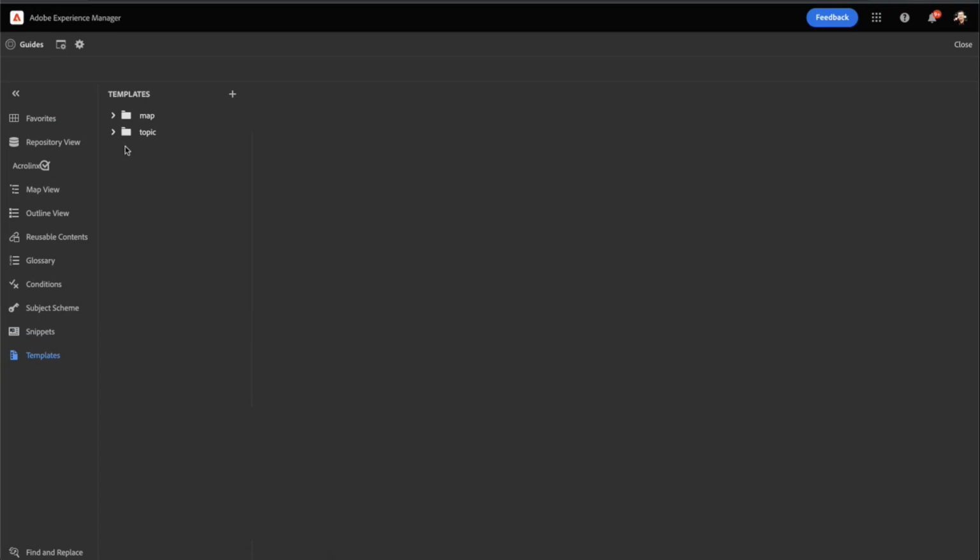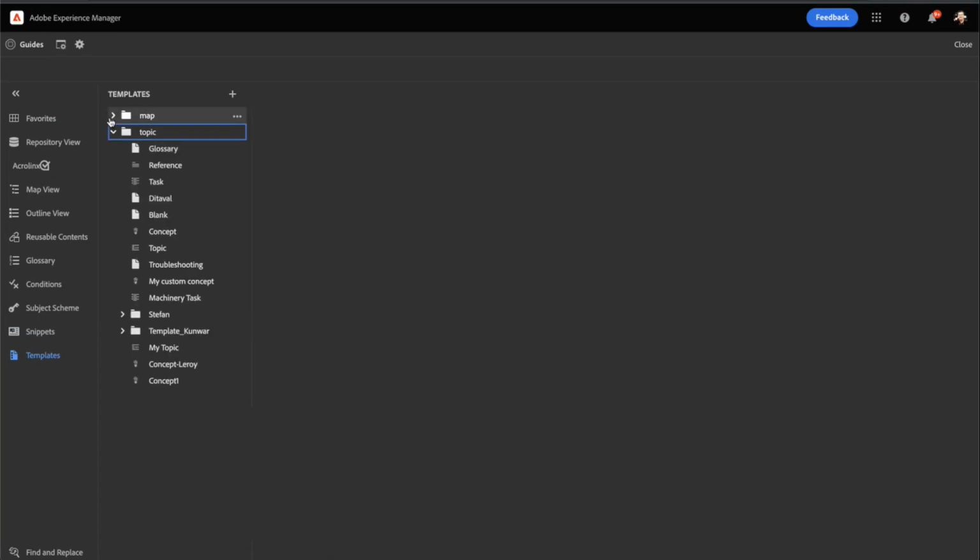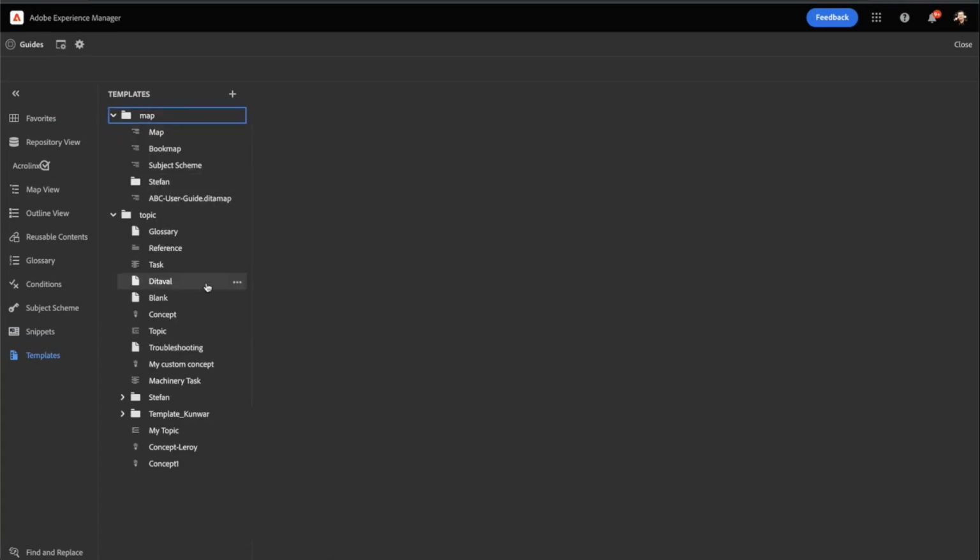And you can also create your own templates for topics and for your maps, like the book map or user guide template map. You can create your own topics for glossaries and references, and maybe already pre-populate them with specific content, so that your subject matter experts only need to type in and fill in the content and don't need to deal and work with XML or DITA at all.